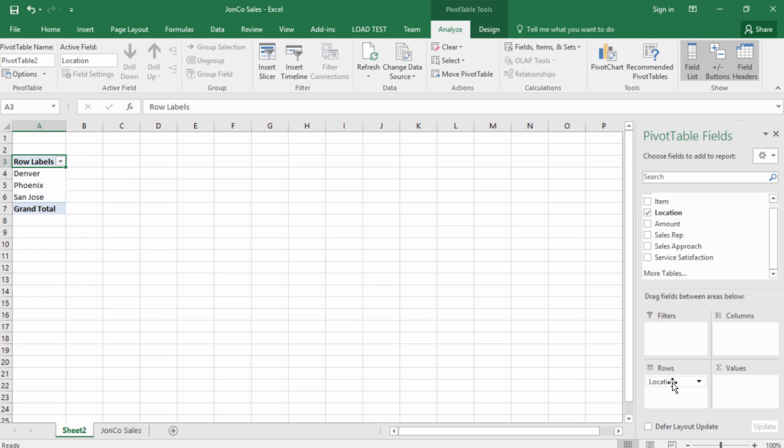Now, the cool thing about pivot tables is that you can put multiple fields in any one of these different areas down here. For instance, if I wanted to see sales reps that have sold at different locations, I can simply grab sales rep and drop it under location. And you can see here now that Denver has Dan, Emma, Ken, and Steve, Phoenix, others, and San Jose, others.